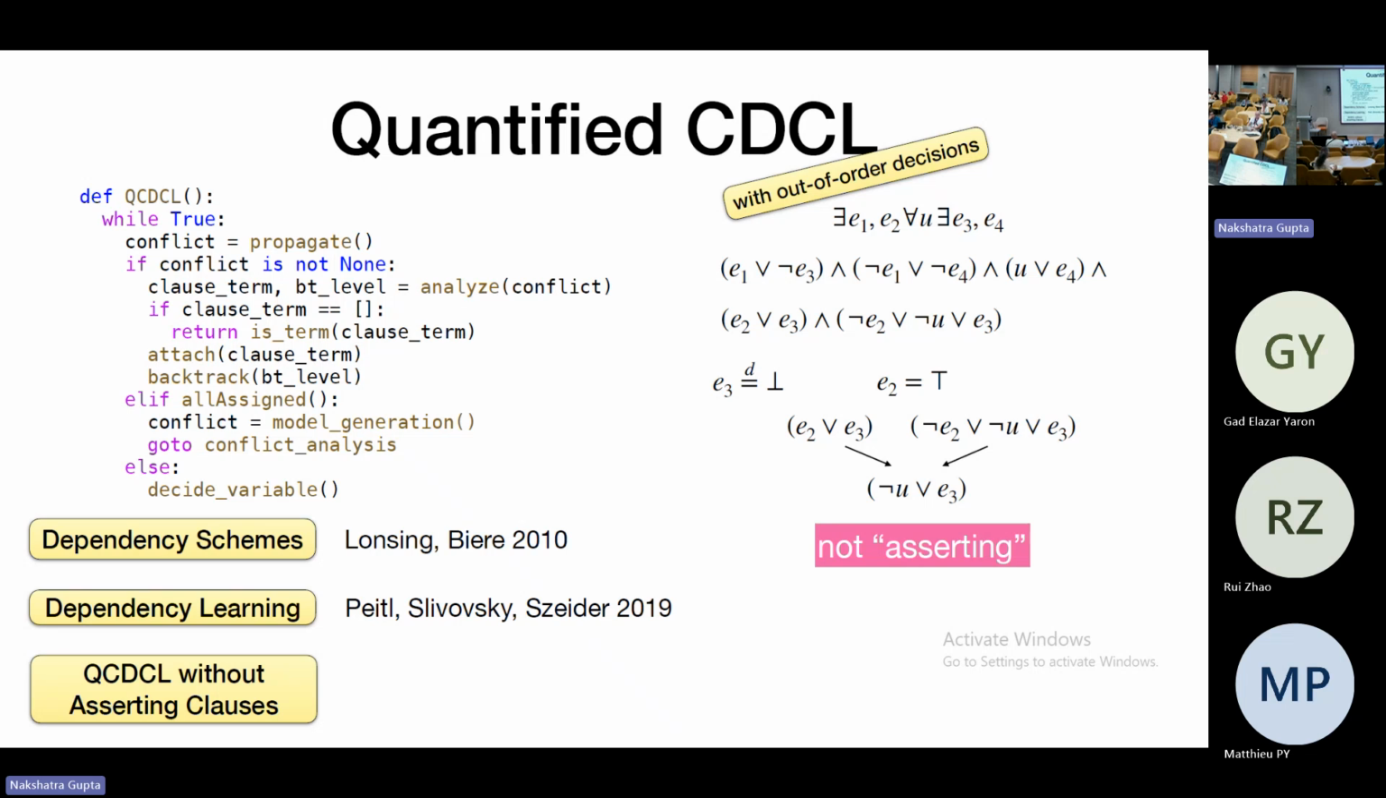And then there was another paper on this recently where the authors tried to live with the fact that they don't get asserting clauses here. And they just say, okay, then in our decision rules, we have to make sure that if we have a clause like that, we don't assign E3 false by decision. So we kind of have to monitor our clauses more closely in order to make sure we don't make the wrong decision.